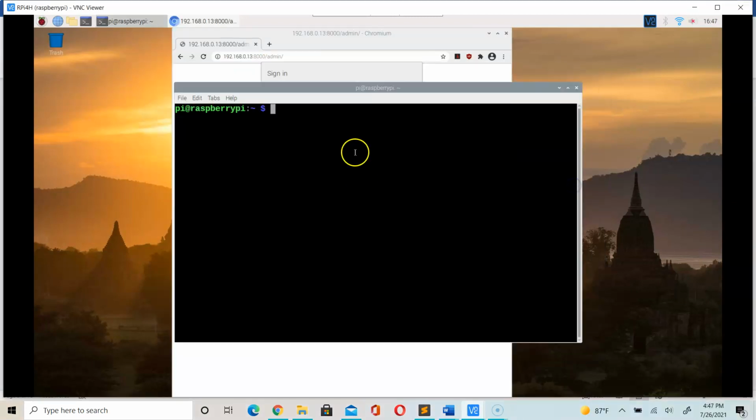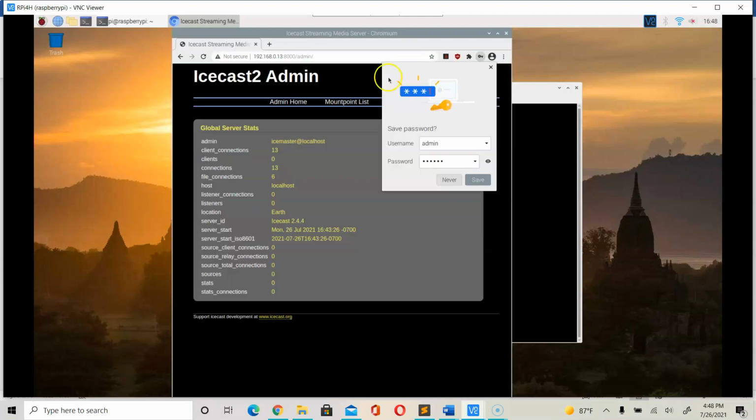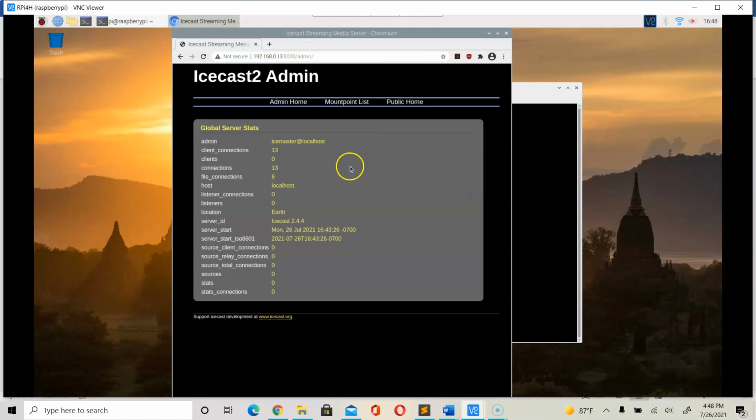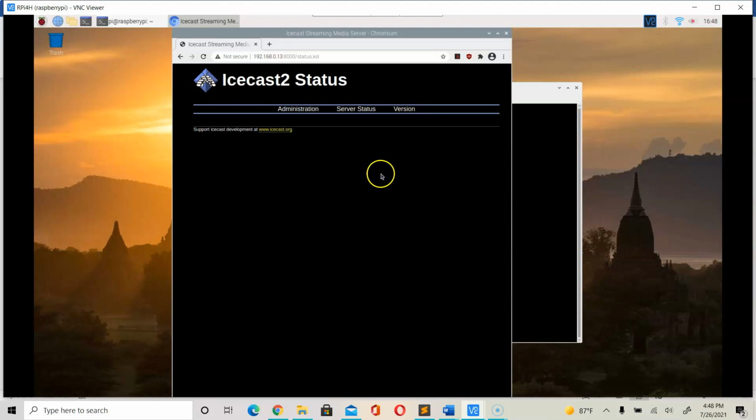If I click on the admin portion of the page, it's going to prompt me this, and I would need to log in using my admin user account and the password that I created. And then I would be able to see the information that it uses. So the mount point list, you can also see if there's an active mount point. So if there's not an active mount point here, you want to go back and edit your configuration file so that you can have the active mount point. And then the public home would just be the same page.